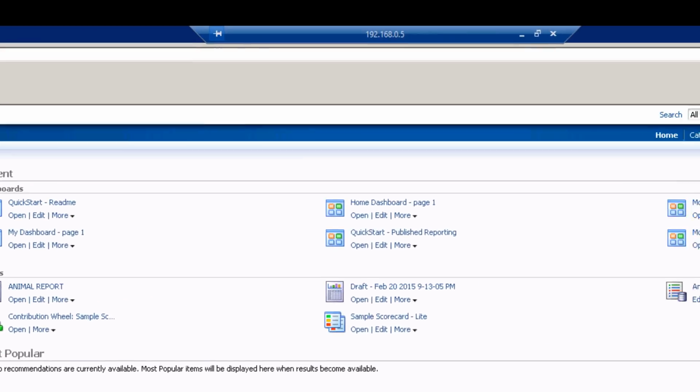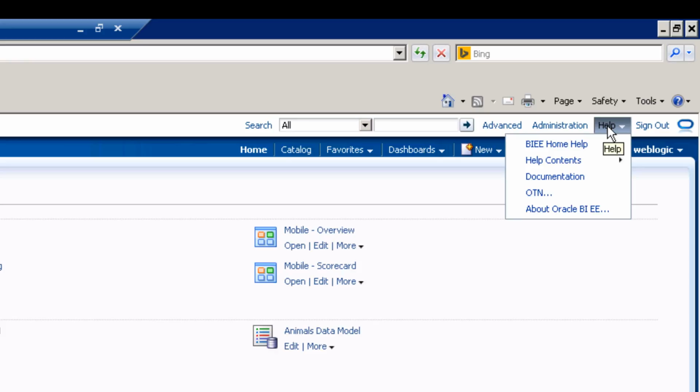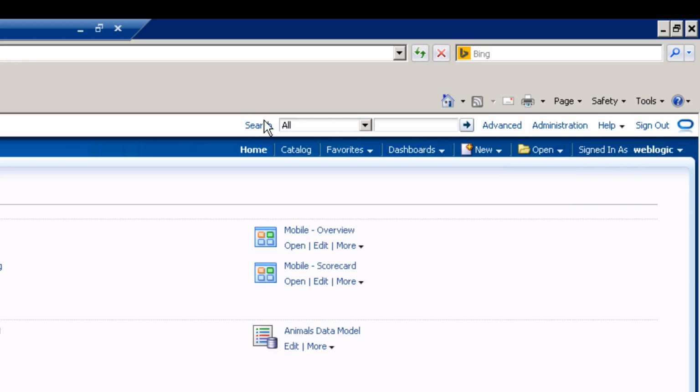If you logged in as a user that has administrative rights, you should see the administration button, which takes you to the administration view where you can view all the settings. The help screen gives you access to Oracle Business Intelligence help, sign out, and return back to the home page.